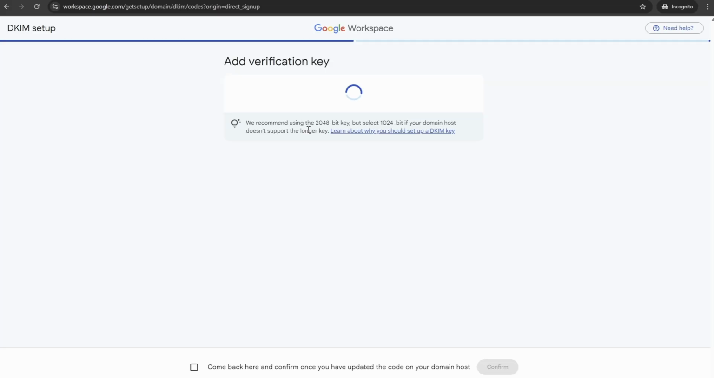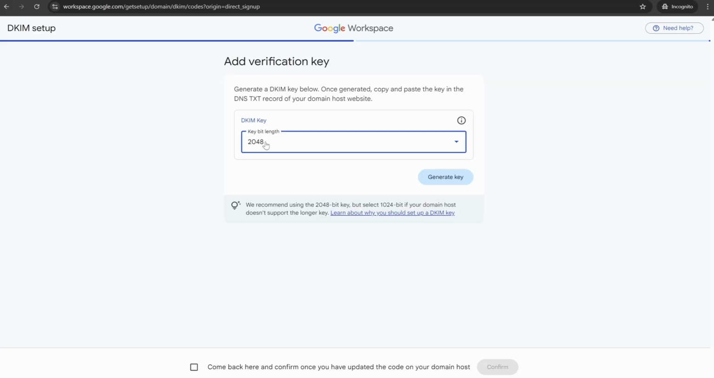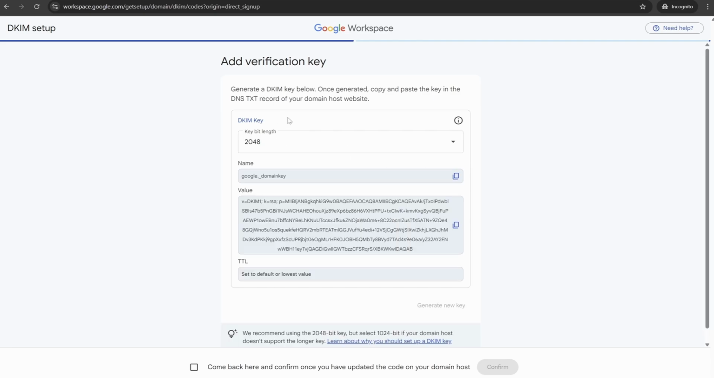Same stuff again. We're going to go with the 2048 key. That's pretty much what you'll be using for any modern mailbox provider. Okay, with this one, we need to do a bit more copying. So this is also going to be a TXT record.